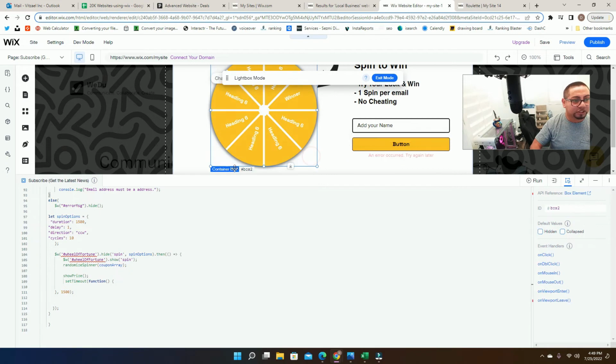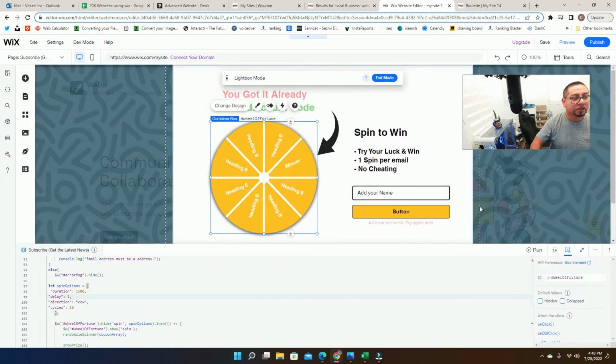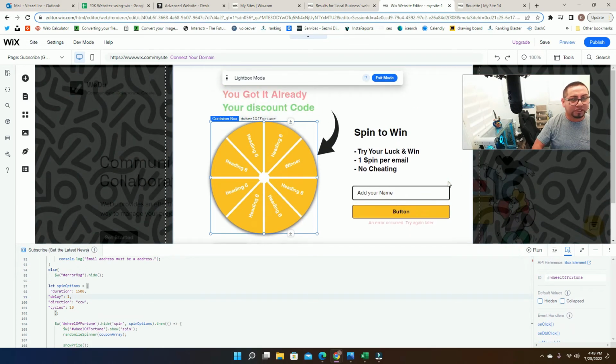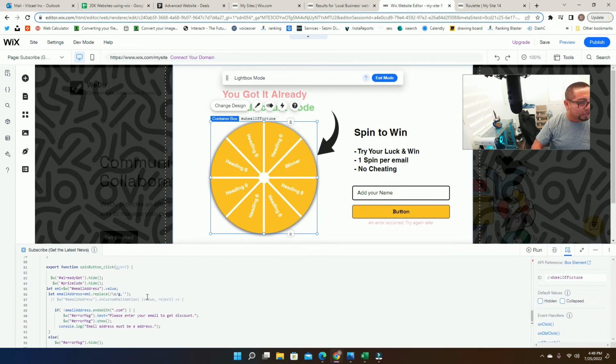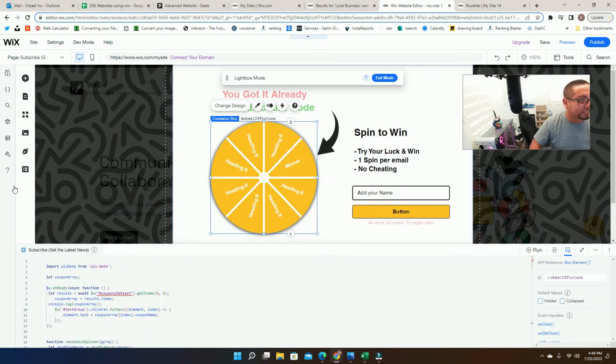Once I click here, it should change. Now the roulette, which is the container box, we have to update it also to Wheel of Fortune, like that. So we have that right there. So we have pretty much almost everything. Let me see if there's another error, and it's missing the data sets.